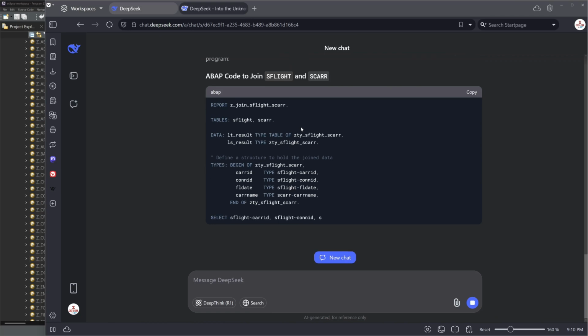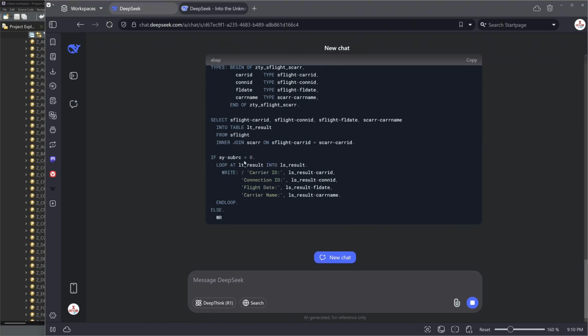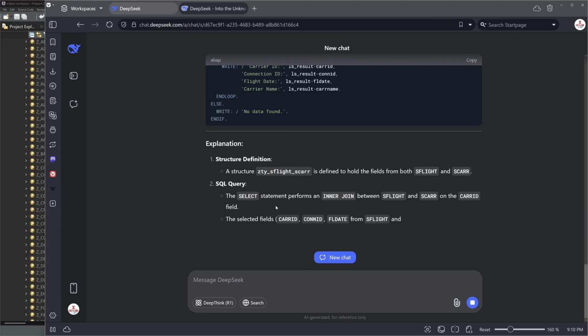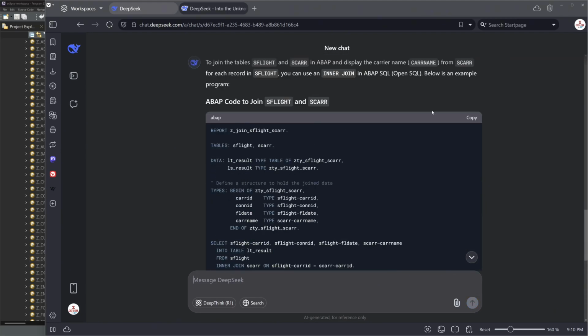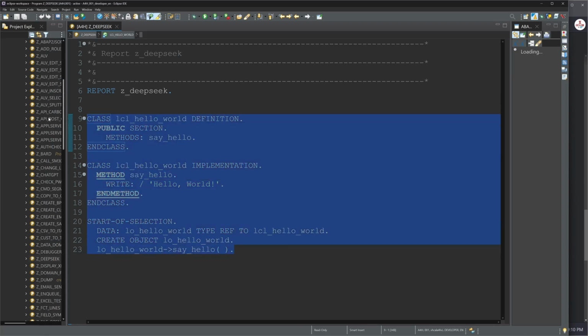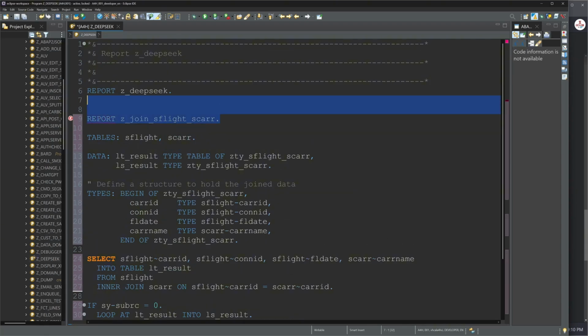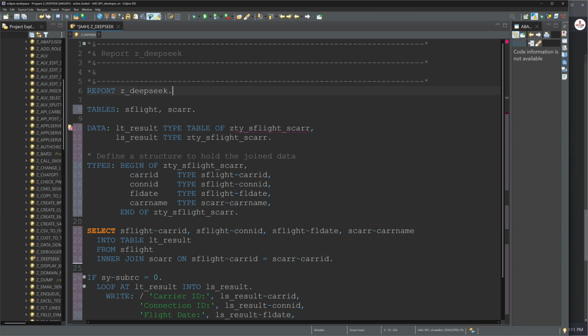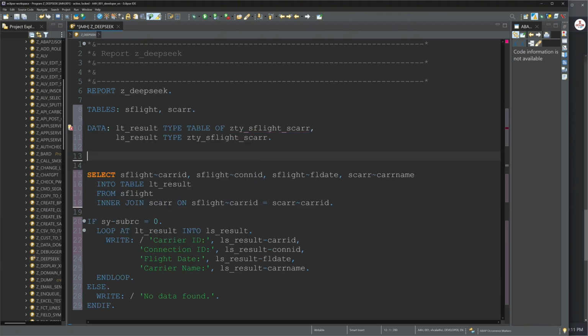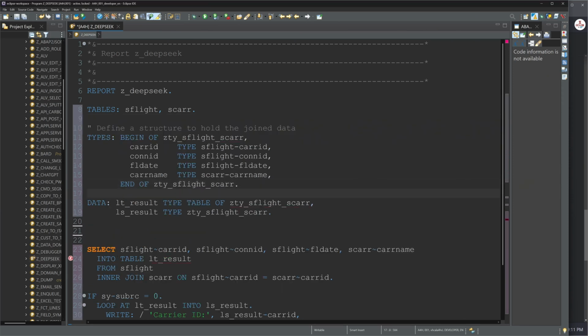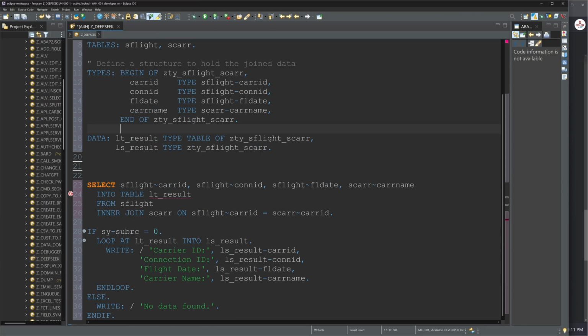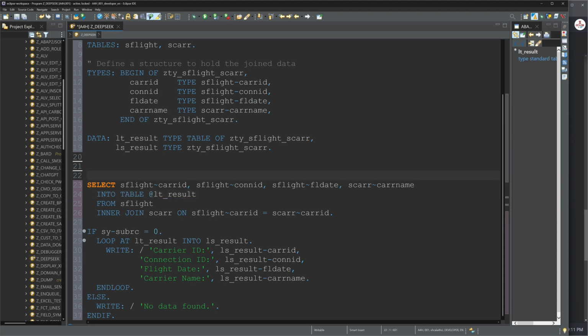Okay, so we see a join here. Okay, so we copy this code and go back to Eclipse. Okay, we have to copy the type definition above the definition of the internal table LT result. And here is a host sign, escape sign missing, the at. Okay, so no more errors.